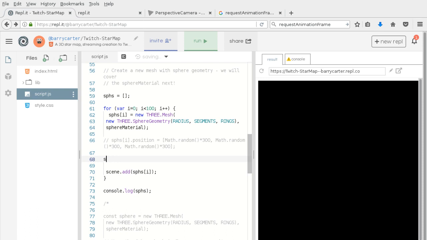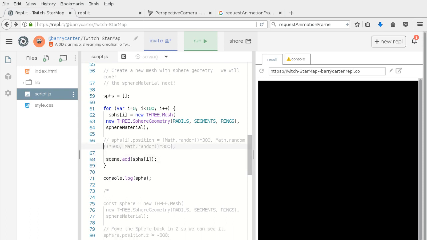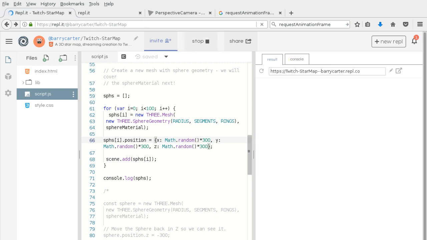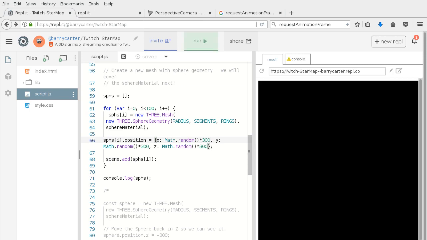I actually have to say position XYZ. I cannot just give it as an array. So let's see if that helps. We want that. I don't think we need that there. So we need to create an object, not an array, because that's how it works. Now, I probably shouldn't have console logged them all. Next time I'm just going to console log one of them.